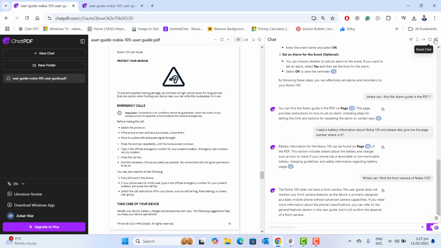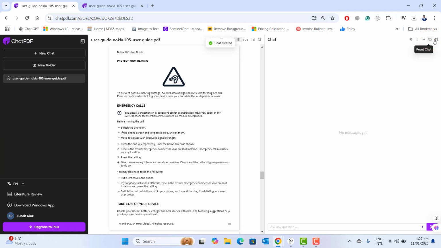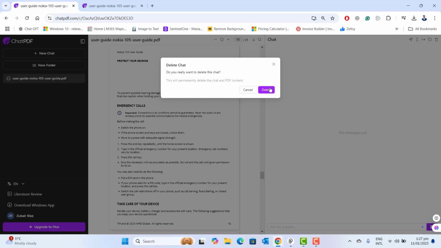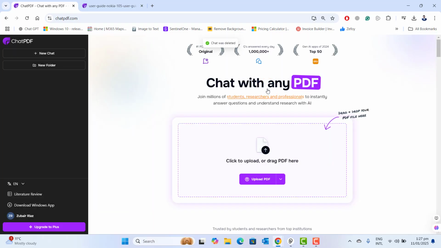And also if we want to delete this chat, we can go to the delete chat button. Here I want to reset the chat, and then let's click the delete button here. So I have deleted the chat.